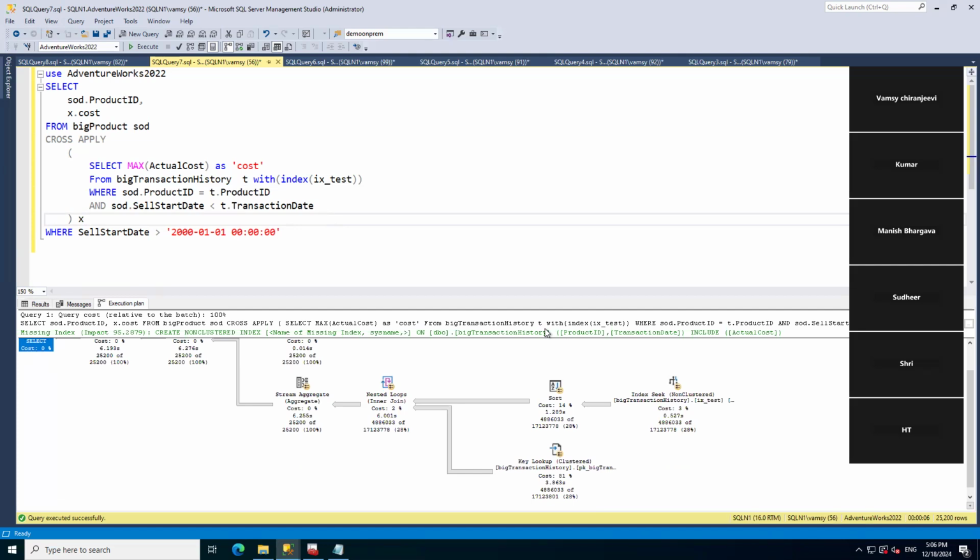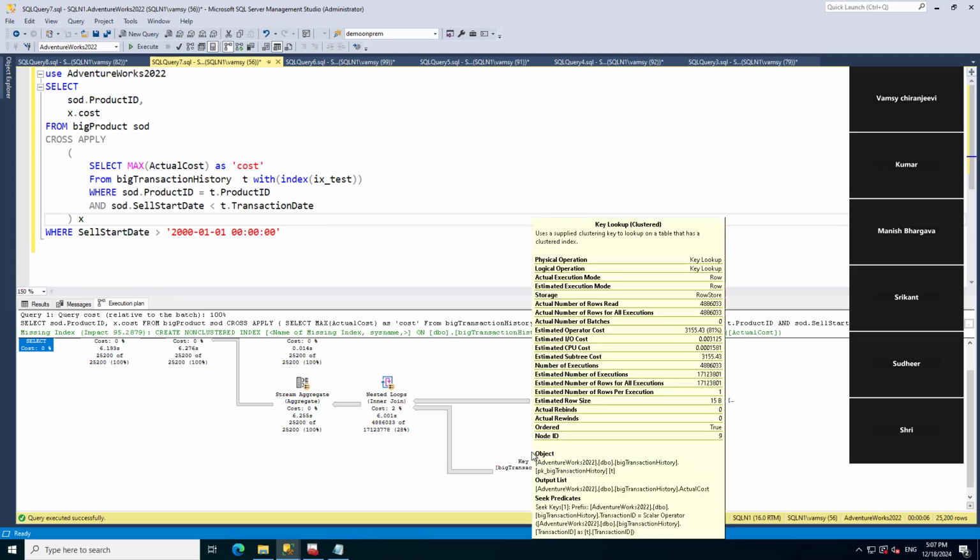I think this is a bit more advanced for a few people, but any questions, I'm happy to answer. So Vamsi, instead of the index hint, you could also have used the include of actual cost, right? See, if I include actual cost, the next question from people will be, imagine I have 10 columns as part of the output list. Will you add all those columns? Just imagine. So we have to think from that perspective.